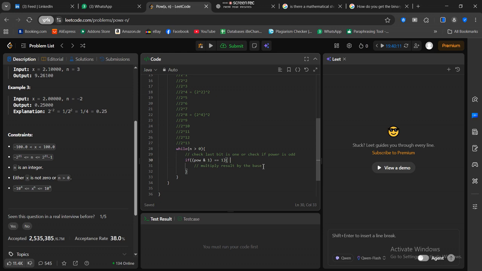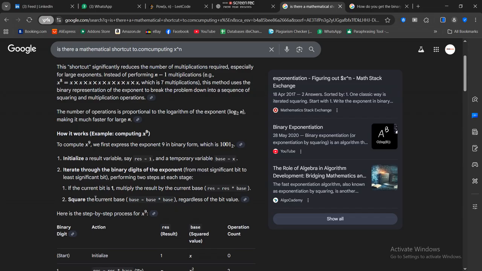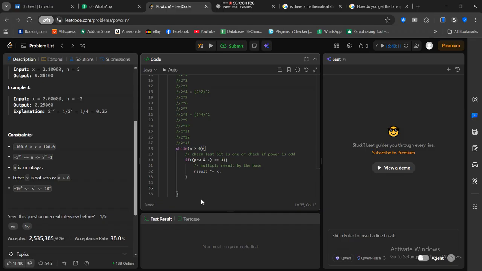And you would have to do result times equal to x, okay? And then once you do that, you now have to square the current base, right? Base times base regardless of the value. And so we have to do x is equal to x times x, right?